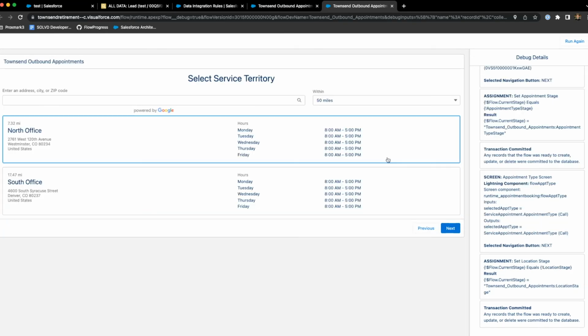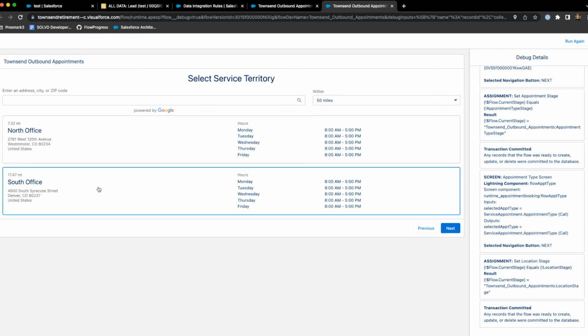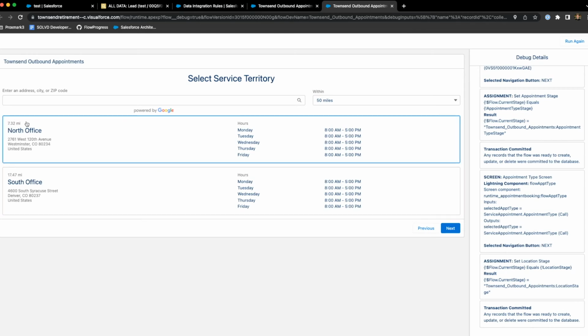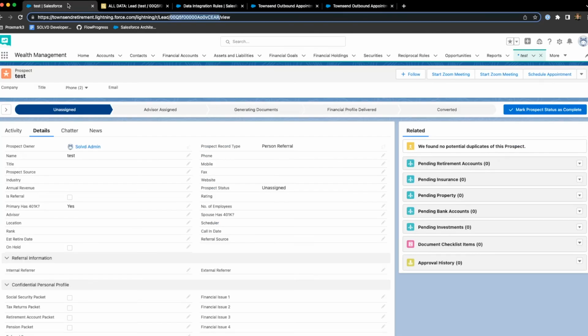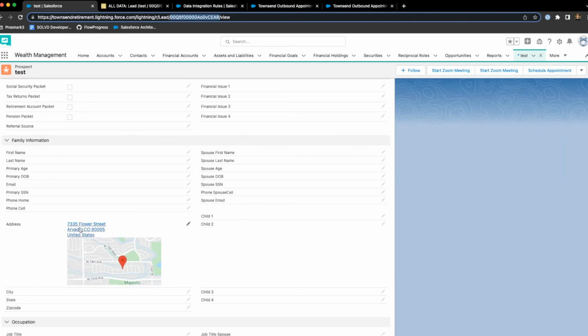But then we can see that there are now these two office locations that we've set up previously in the service territory object. But we can see that there is a relative distance for North Office and South Office that is in relation to this lead address for random Flower Street.